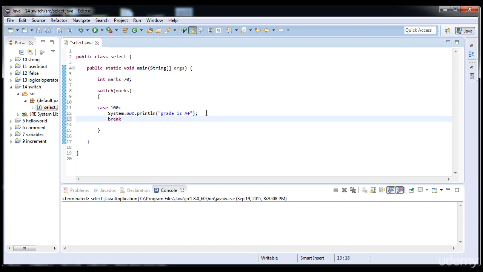Here is the break. So what is the break? The break is used if the marks is equal to 100, then the compiler will execute this code, and when this code is executed, we need to exit the switch. So the break statement automatically exits, and we don't need to execute the rest of the code in the page. So that's why we use the break.